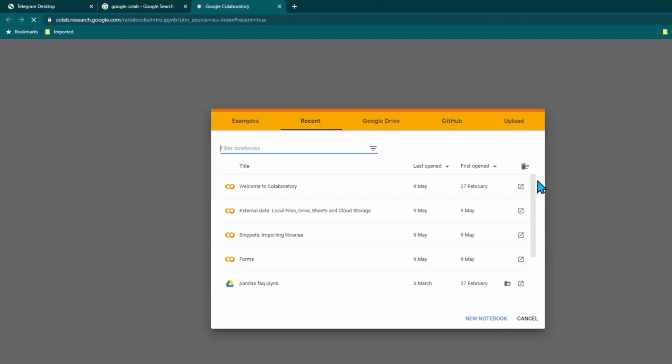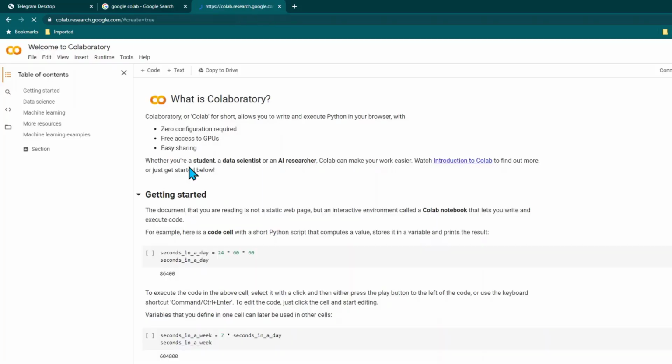Then it is going to ask you to sign in by using your Google account. If you have not signed in, it is probably going to give you an option to sign in. If you have already signed in, it is just going to show you something like this. Here you can just click on new notebook. Once you click on new notebook, it is going to open an interface in which you are going to code using the Python programming language.